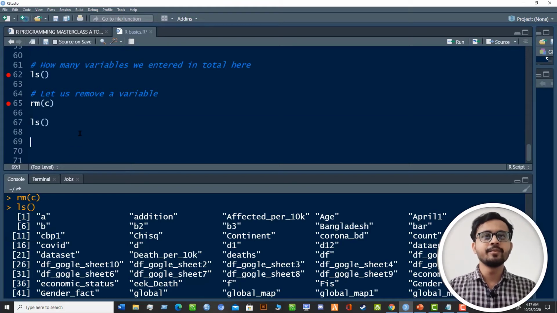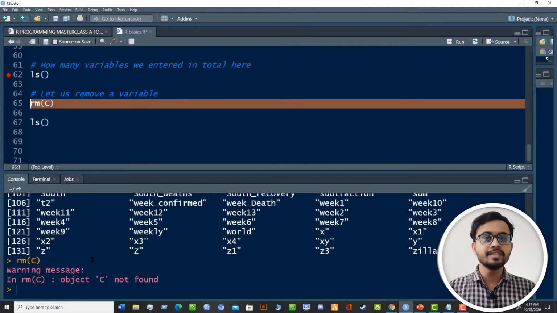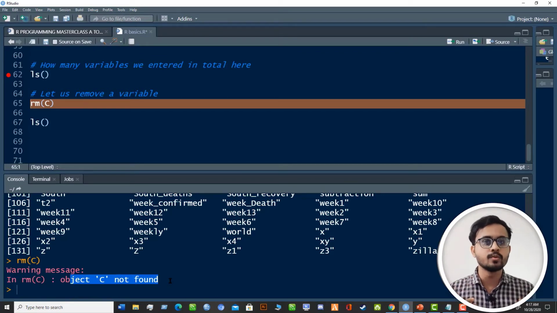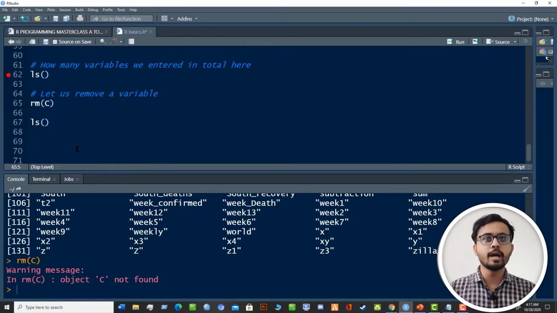Now let me show you one common mistake you can make. If I use a capital letter C instead of a small letter, what will happen? Let me see. You can see that you are getting an error message that object C not found. So whenever you are getting an error message, maybe you are not getting the output, maybe it's not working for some reason, it means that you made some mistake. This is one common mistake people make. So I hope you got it. That is a little bit of an idea about operators.